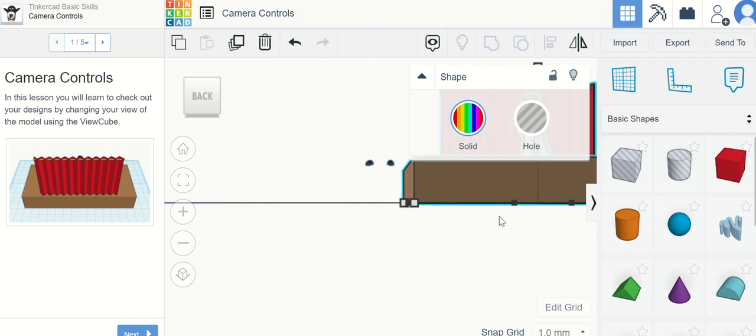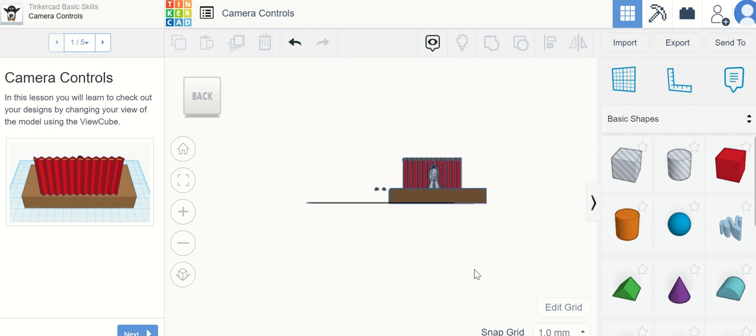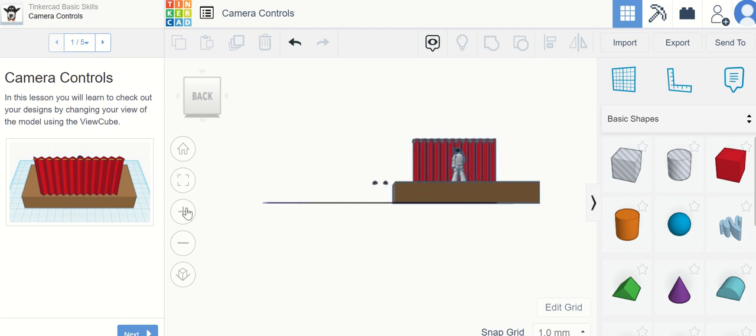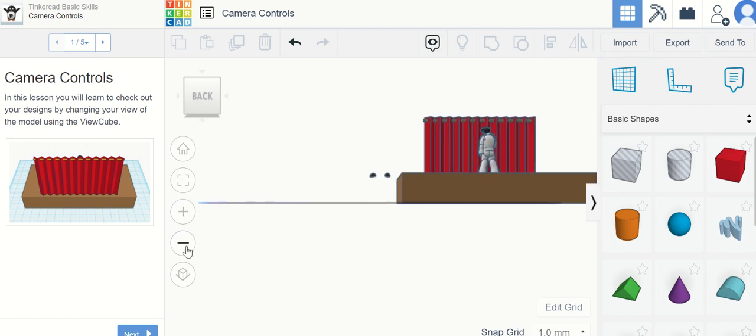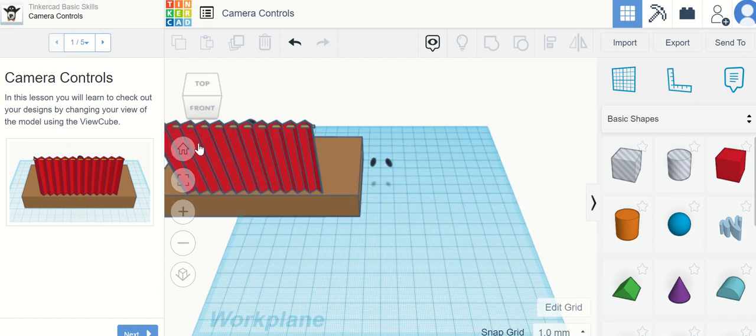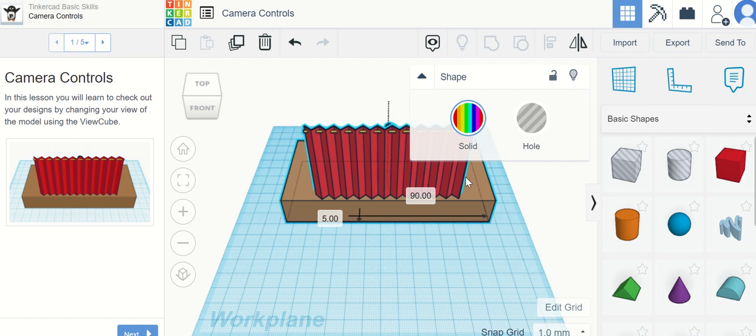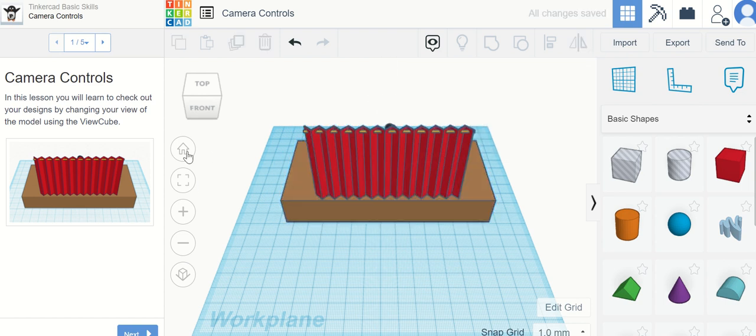If you want to zoom in, you can use your cursor on your mouse, or you can use the plus sign or the minus sign. So let's go back to home, the original way this looked. If you're ever stuck and you don't know how to get back to the original view, you can click home.